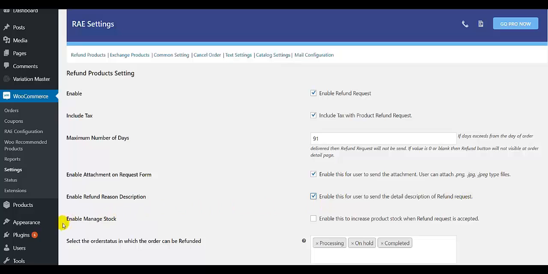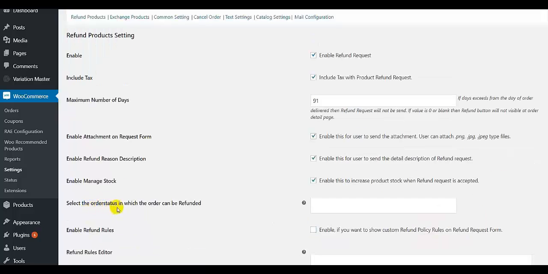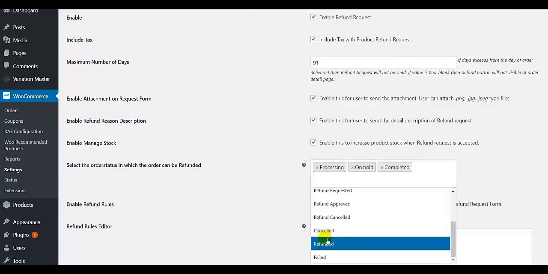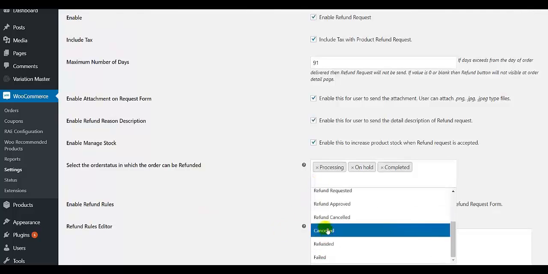Next, enable manage stock. You need to enable this option to increase the product stock when the refund request has been accepted. Next, select the order status. Here you can mention the order status like processing, on hold, completed, and likewise there are various order statuses. You can mention at which status you want the order to be refunded.